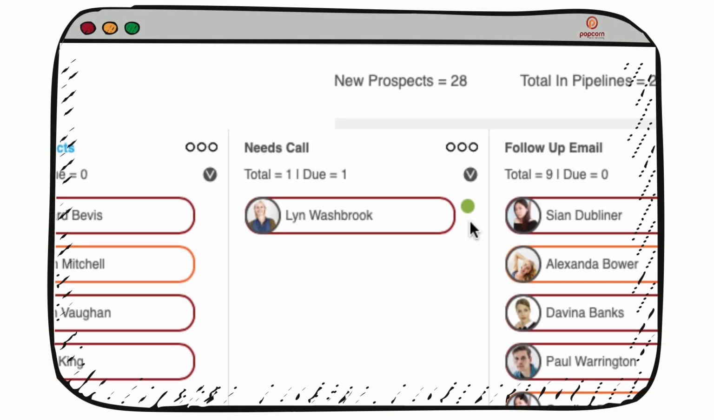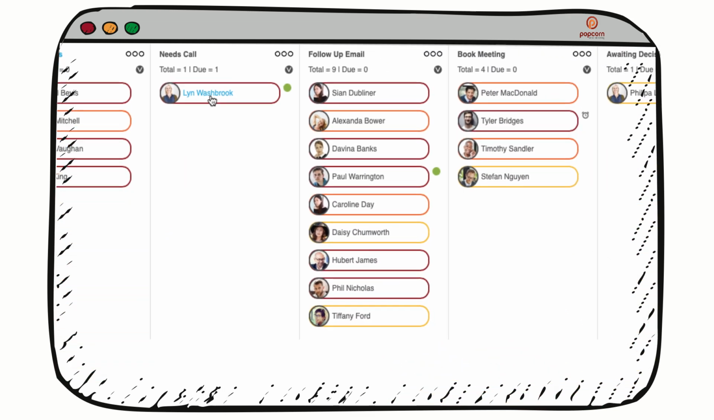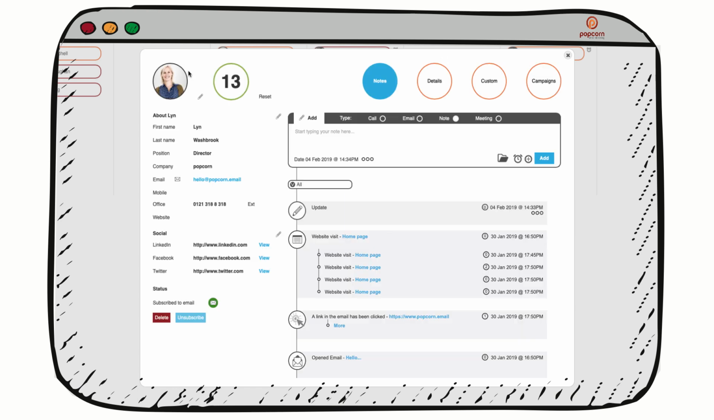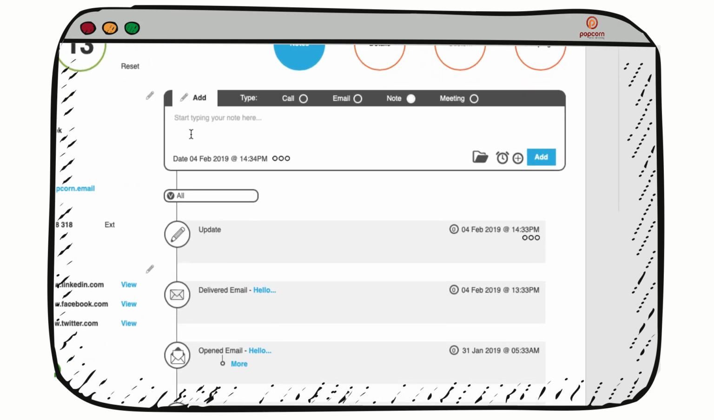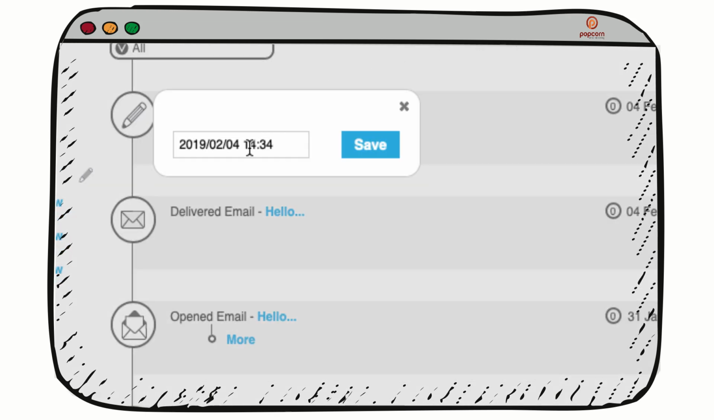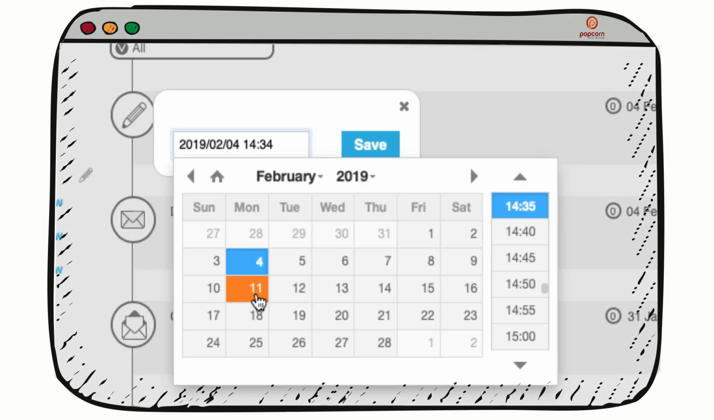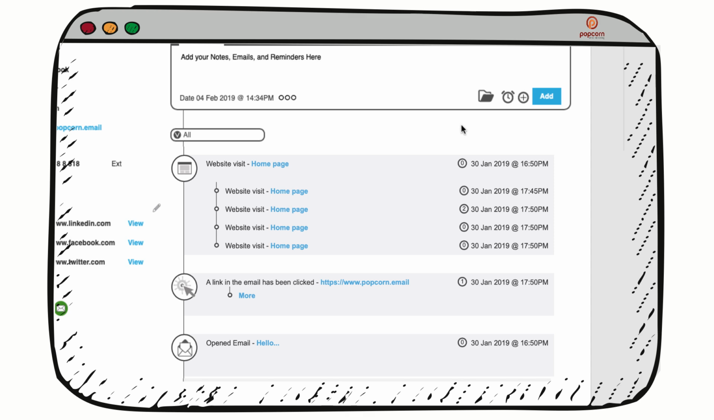Later that day, he noticed a small green dot next to Lynn's name. This told him that there had been new activity recorded against her. So when he clicked on her, he could see that she'd revisited the website, prompting him to add a note and a reminder so that he did not forget to give her a call a few days later.